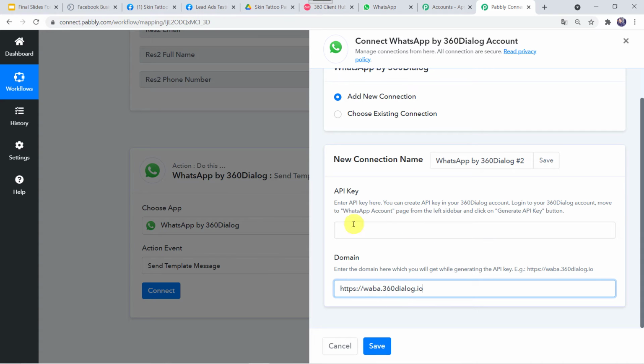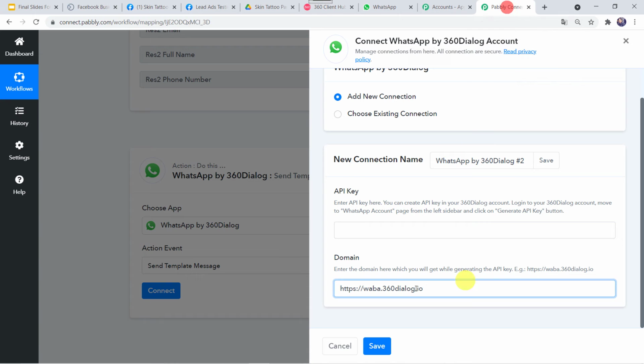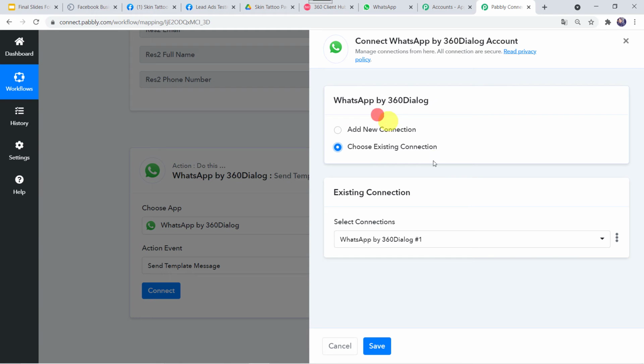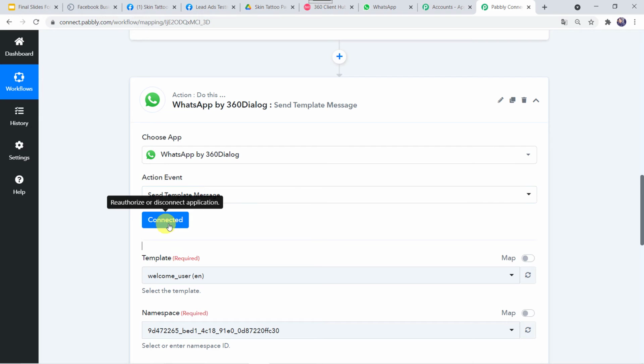Now let me give you one more piece of information: we don't have to generate the API key again and again. Once the API key is generated, the same API key can be used for various connections. As I have already generated the API key in my 360 Dialog account, I'm not going to generate another one, and I'll be using the same API key over here. As I have already created a connection, I'm just clicking on choose existing connection and I'll click on save. Now we can see the 360 Dialog account is connected to Pabbly Connect.